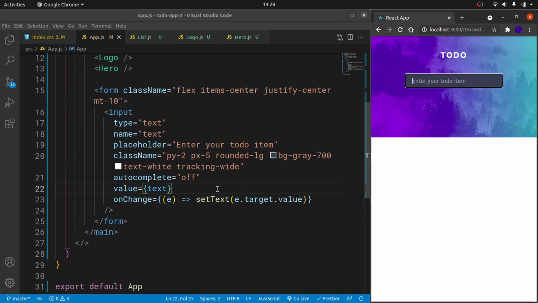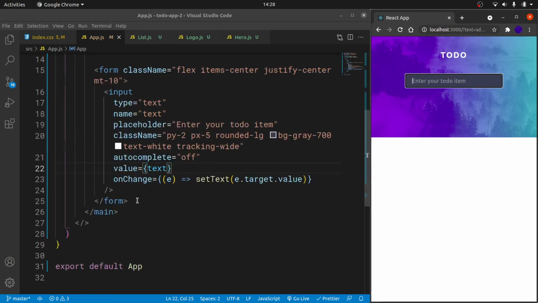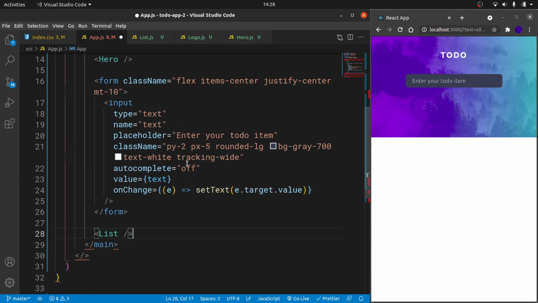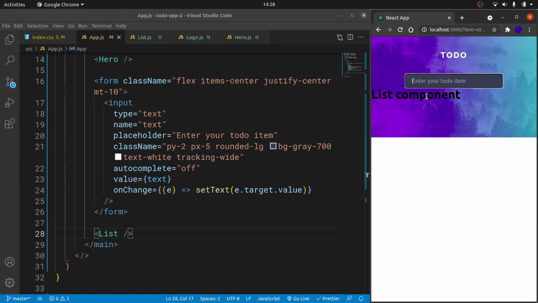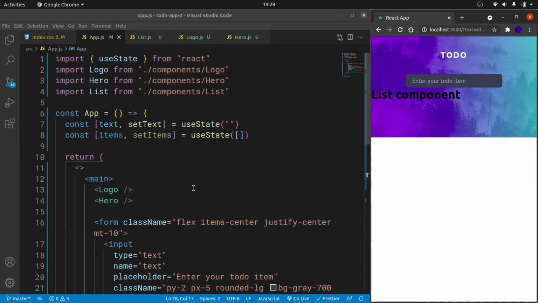Looking fantastic. Now the next thing that we need to do is actually, you know what, let me just render our list component. So I'm going to go below the form and then render out List like so, so that we should see the list component right there. Okay, looking fantastic. Well, not really fantastic, but you know, you get the drift.